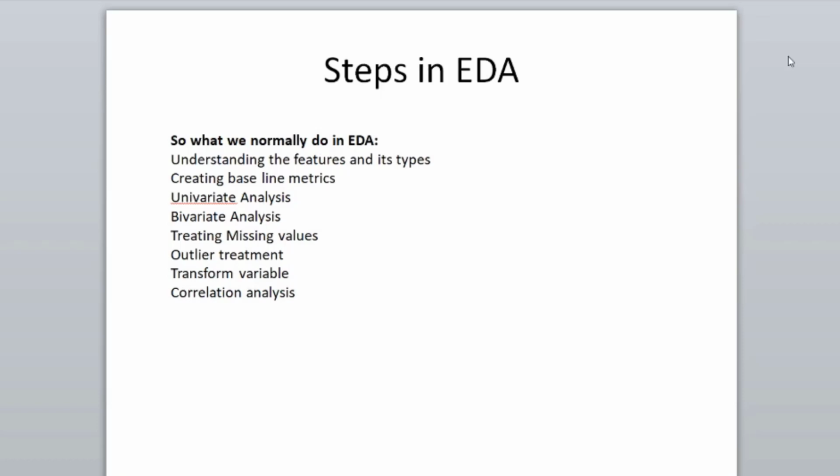And then the next task is to do the univariate analysis. Inside univariate analysis, we take a single feature individually, plot it, and see if there is any pattern inside. How do we know that? We see the distribution of the variable and how the variable is aligned.